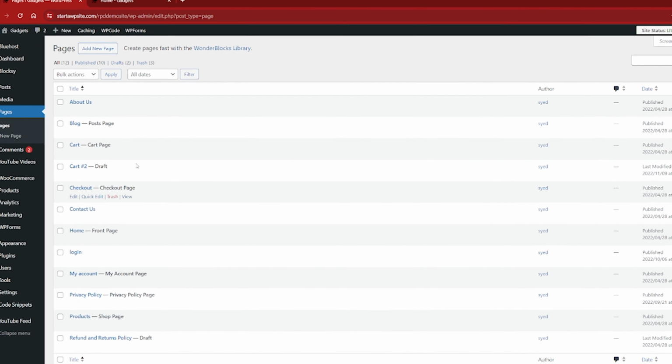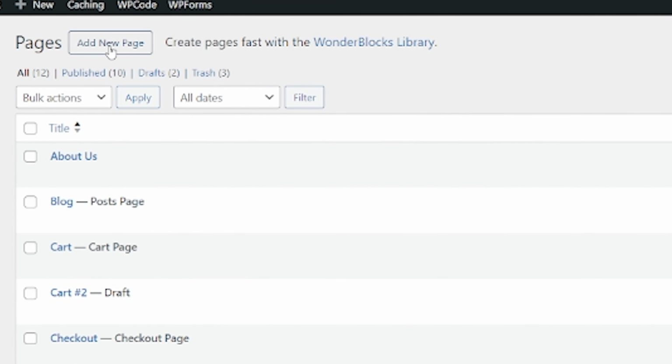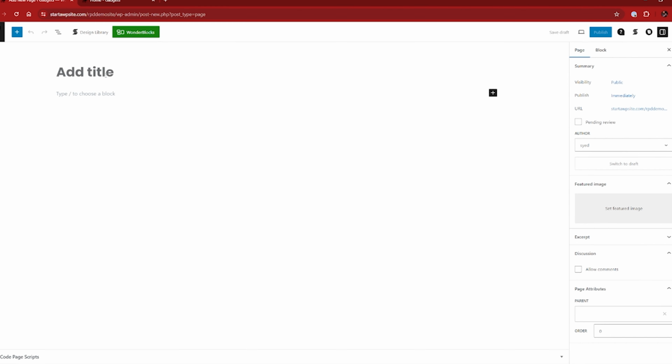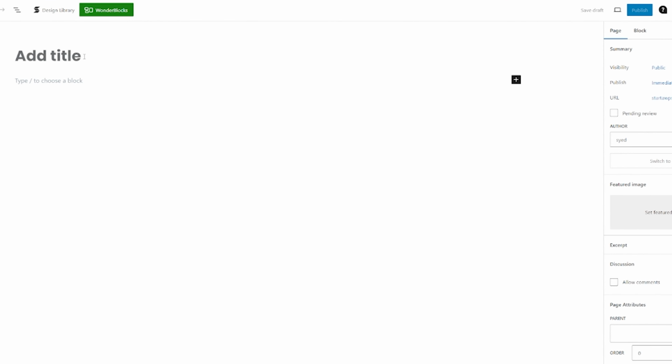The way we're going to do that is we're going to come across to the top here and just click on Add New Page. So this will take you through to the editor where you can create a page. And the first thing it wants you to do is to add a title. So let's do that. I'm going to make a page for videos. So I'm going to call this videos. So I want to showcase all of my videos on this particular page.